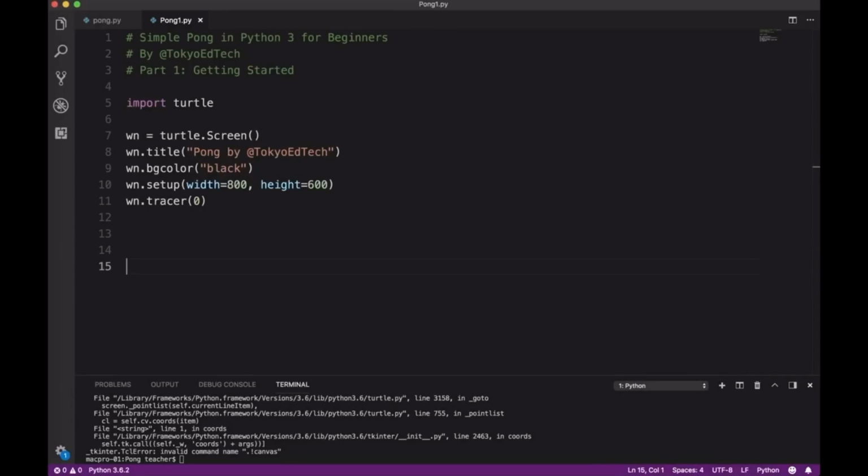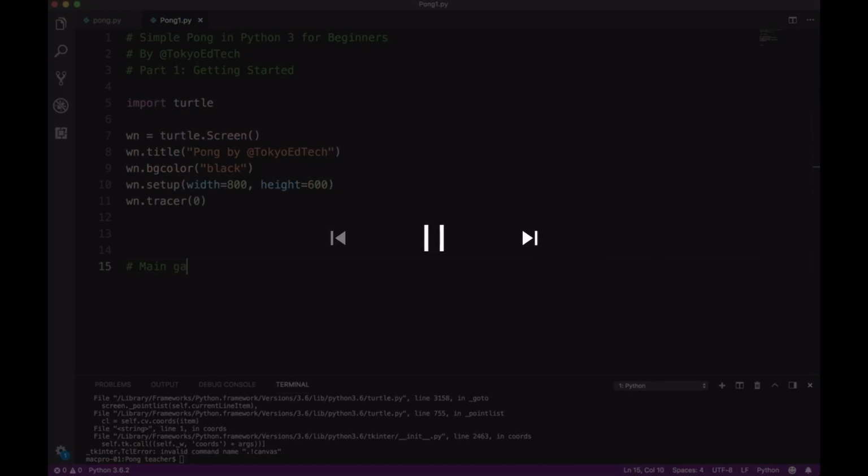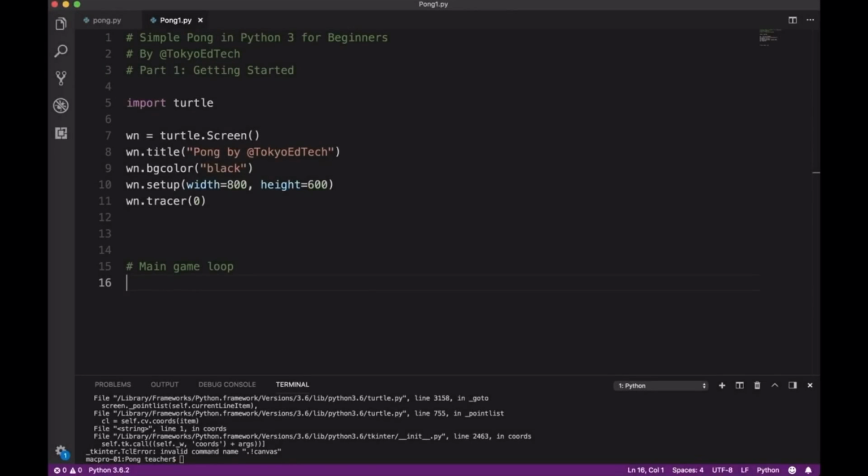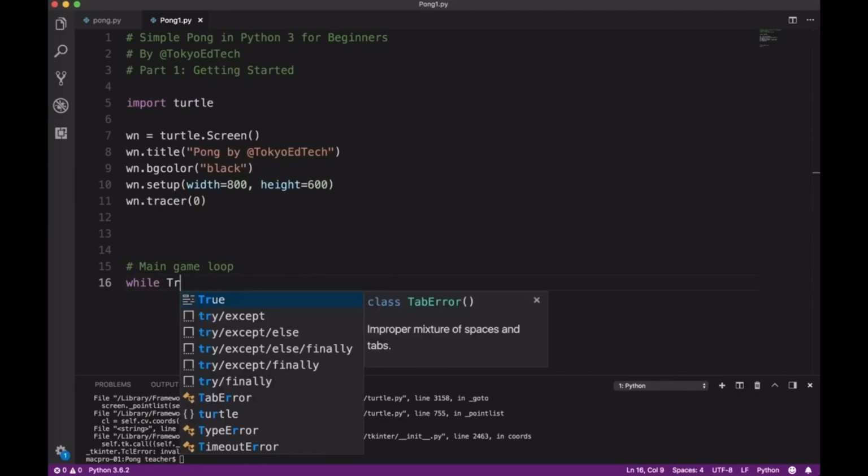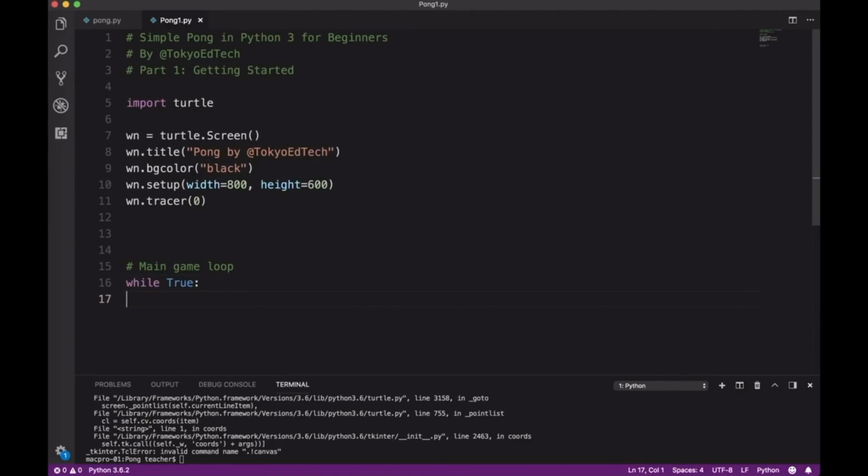If we didn't do that, things would run much, much slower. So every game needs something called a main game loop. Okay, and this is where basically all the meat and potatoes of your game goes. So we're going to make a loop: while true.